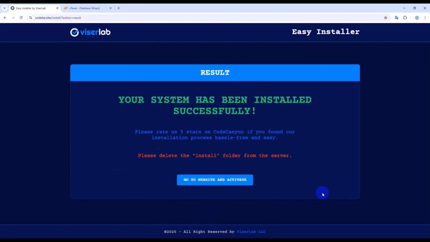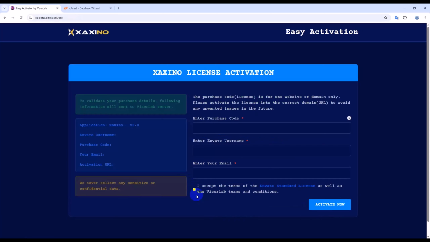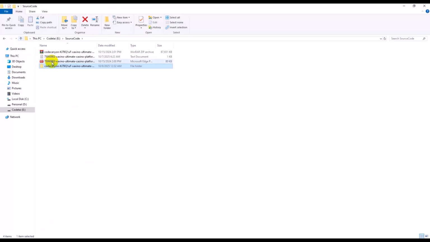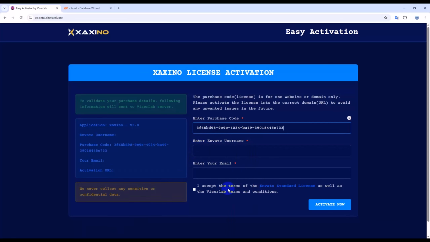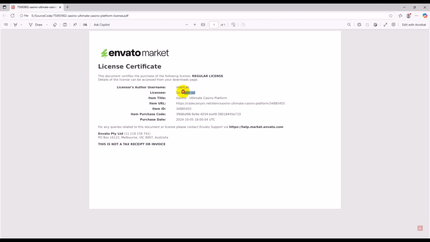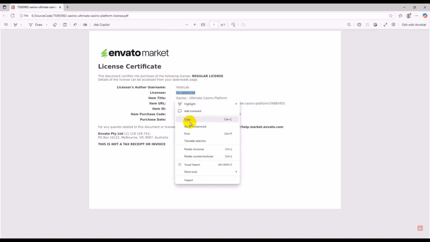Yes, we have successfully installed our ViserLab PHP script in cPanel. Now click on go to website active section. Now enter here your purchase code. Just open the PDF file. Now copy the purchase code. Sorry, I am now copying this purchase code. Okay, and then paste here.